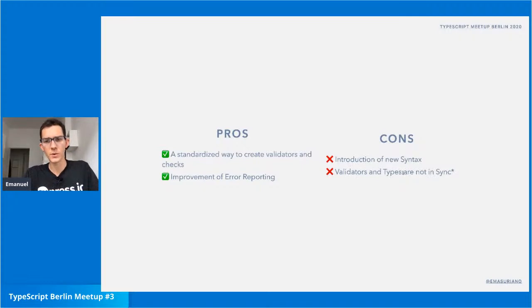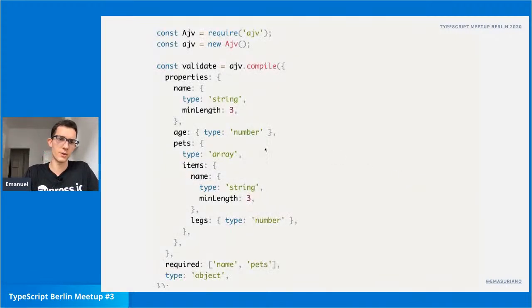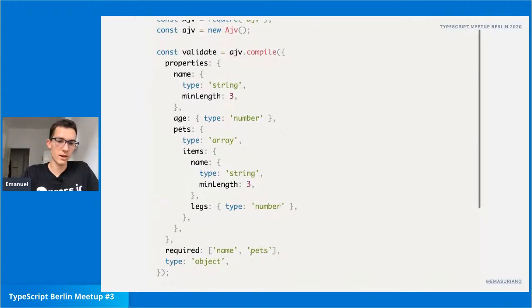And then the other one is validator and types are not in sync. What I mean is, let's say that in our example type, we decided that pets is not required anymore. It's just optional, right? So then I need to come here to this schema and remove the pets from here. And the same goes with any other property.